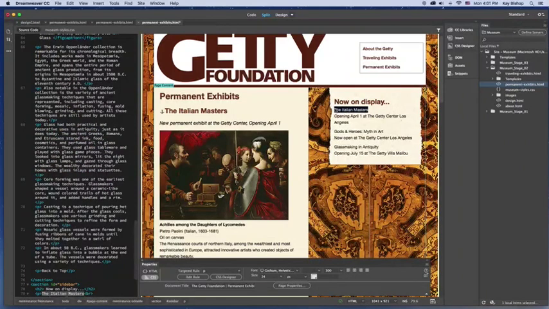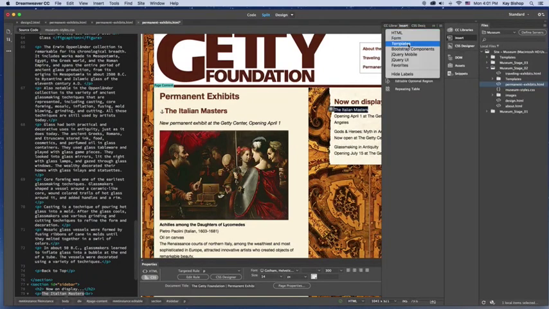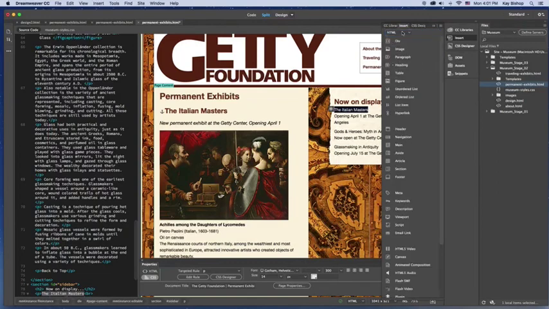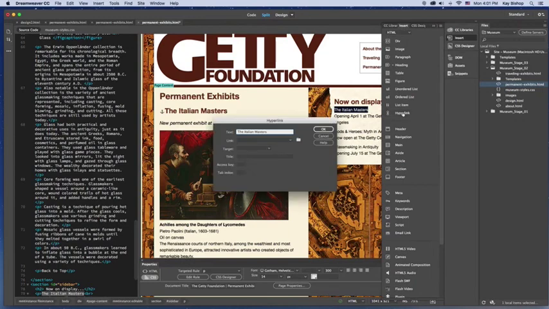Now we want to highlight the words, the Italian Masters, in our sidebar. We want to link that text to the anchors that we just created. Click the hyperlink button in the HTML insert. So I'm going to switch to HTML and look for the hyperlink button. And then I can select my link to the appropriate anchor.